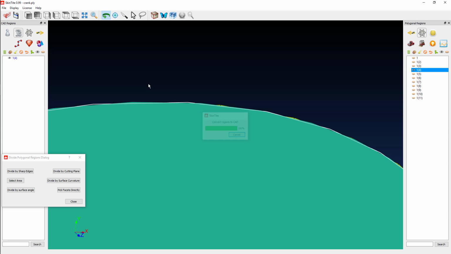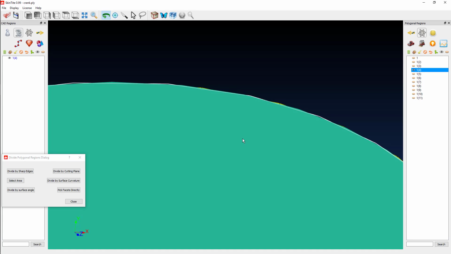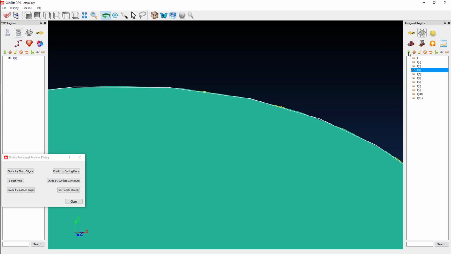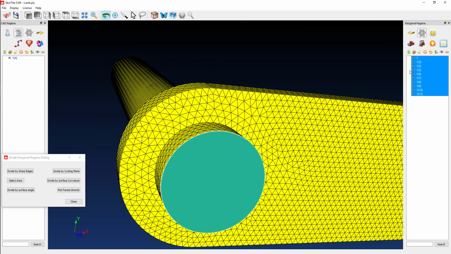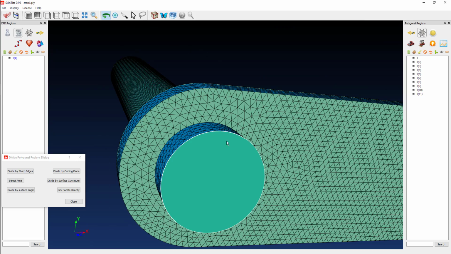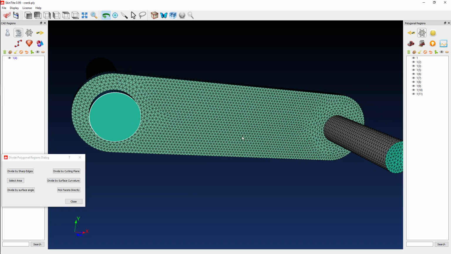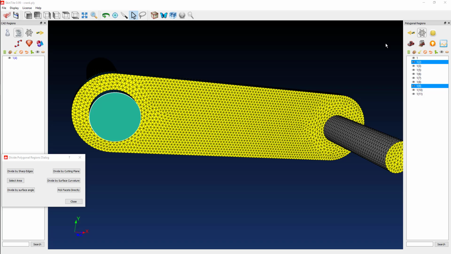So I'll delete the CAD face I just created, then I'll convert this polygonal region again. Now if you look around the edges, you can see it's a better fit. Once I'm happy with the region that I've converted, I'll usually delete the polygonal region just to get it out of the way. Now let's go and do the same thing for some of the other faces.